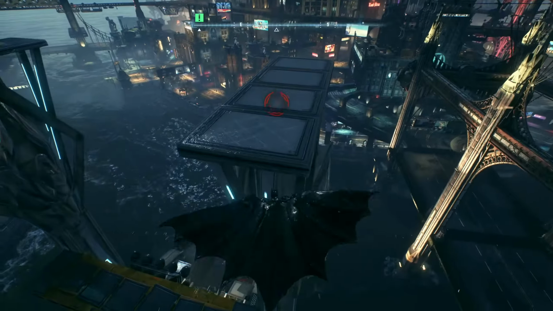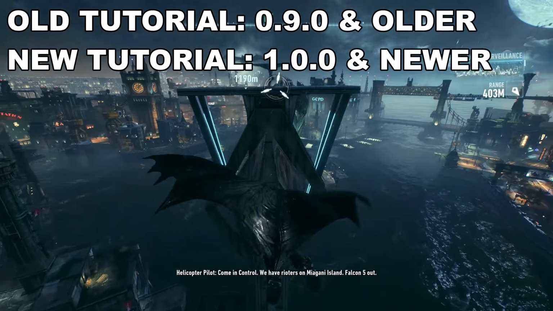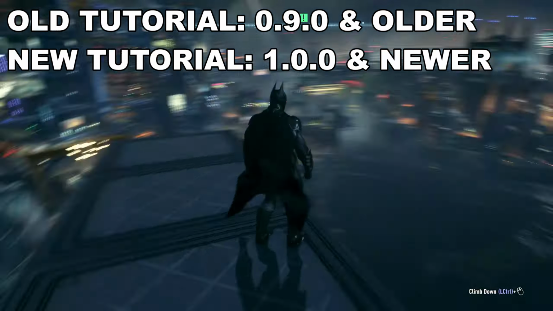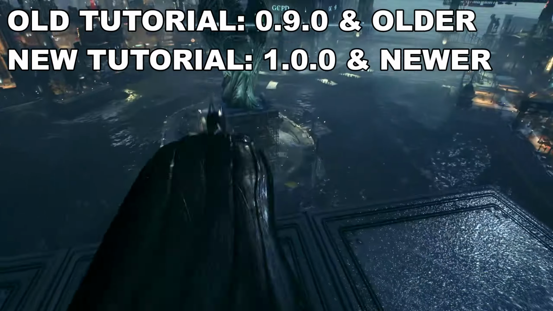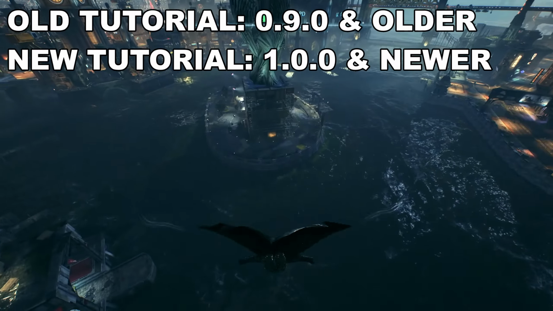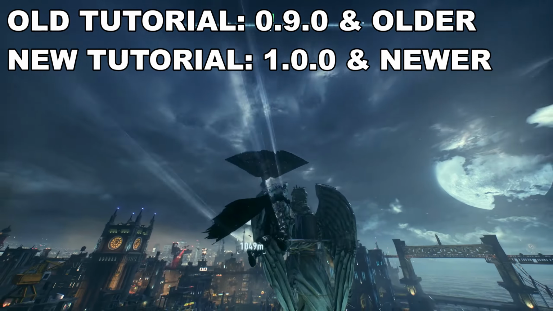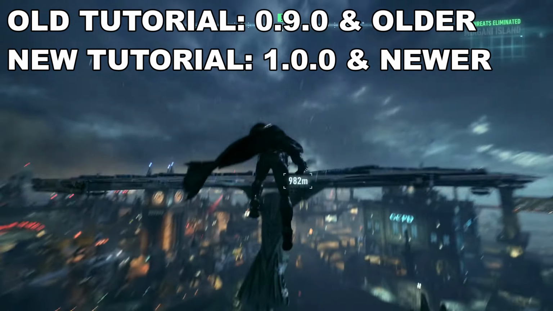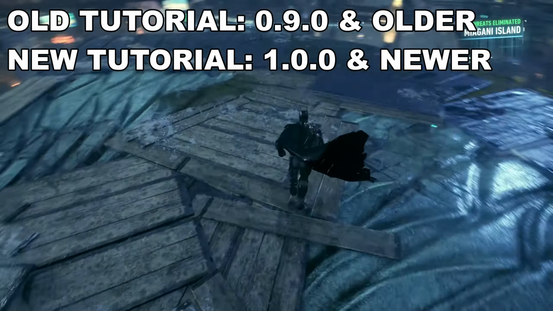So basically the old tutorial only works with version 0.9.0 and below, and starting from version 1.0.0 and above, the 32-bit and 64-bit CUDA libraries are split into separate packages. So that is the reason why I am creating this new tutorial to show you how to set that up with the new updated libraries.